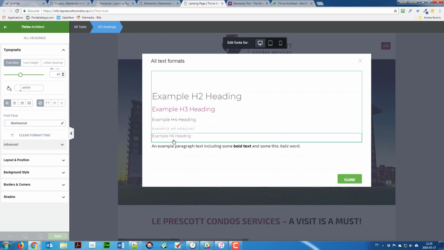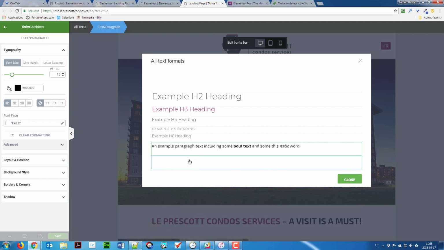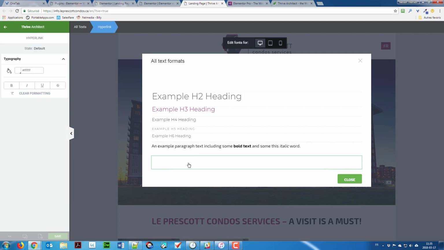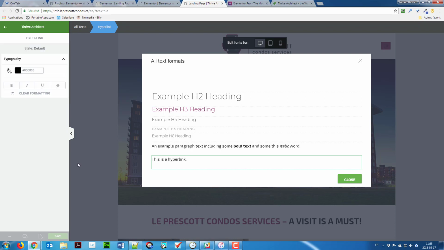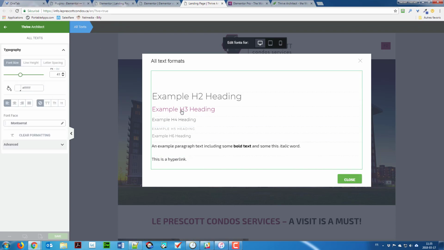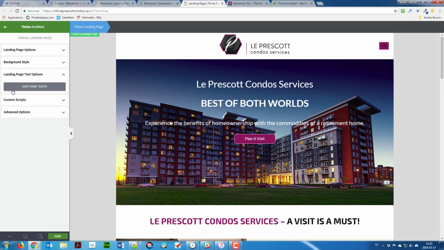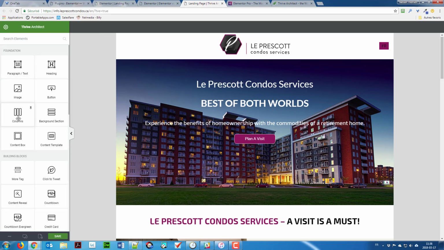Then of course we have regular text, bold text, italic text, and so on. And we have hyperlinks here also. Again, it's white on white, but if I change that to a different color, then we'll be able to see that as well. So this is pretty cool. It does that for the entire page at the same time. And of course I can select all text if I want a custom font or custom color for all my different types of text. So this is one great thing about Thrive Architect.